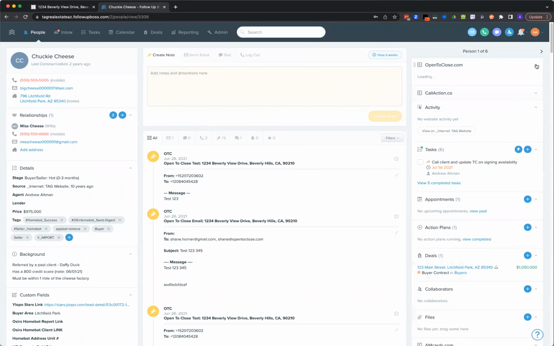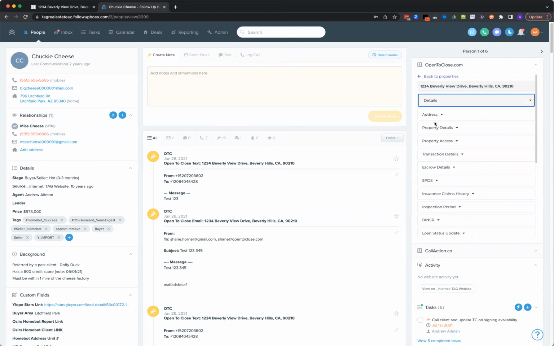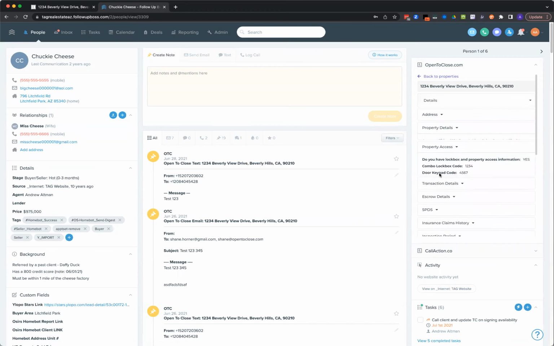The widget is this over here. Let's see here. That's this widget here. And you're going to have the agents probably just logging into Follow Up Boss and not open to close. So if they want to see what's happening over in open to close from Follow Up Boss, they can come to this widget if you have it turned on. They can see the timeline, any dates you give them access to. We can see details, which are the actual fields updated in real time. So if the TC updates something, it's going to update over here as well.